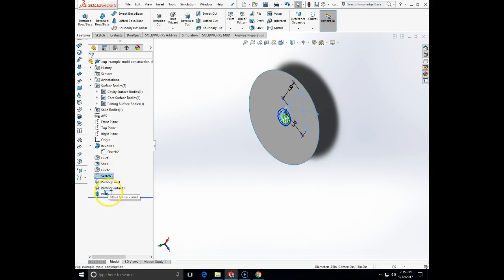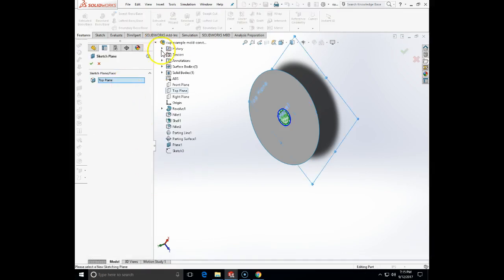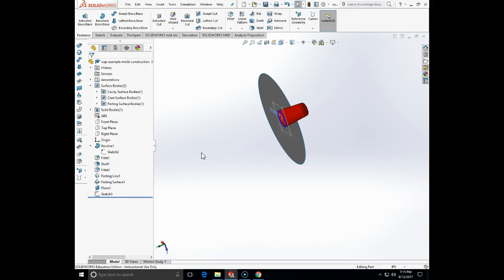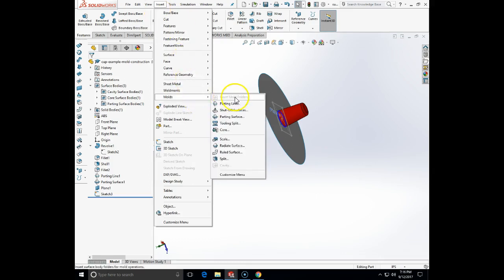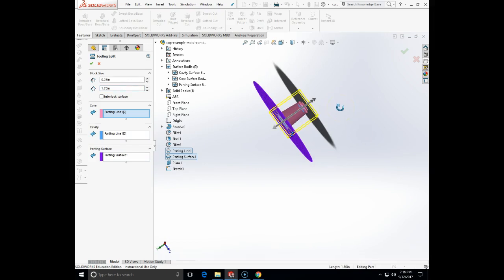And now if I move this sketch below, I can right click on the sketch and change its plane, instead of the top plane. I can choose my plane one, and I move the sketch there. Now I can insert molds, tooling split, and I will go maybe 0.25 in one direction, and in the opposite direction I will go with 2.0. That's too much, maybe 1.75, because the 1.5 is the total height. Okay, so now I will have two blocks here.